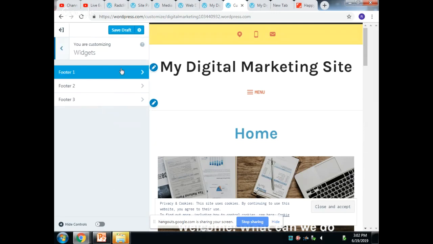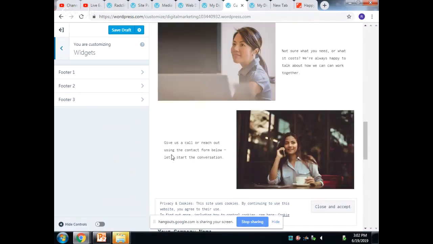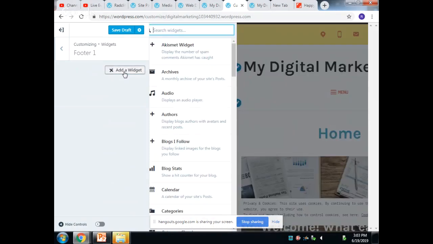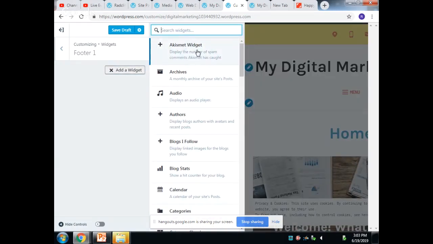Widgets are little things that can be added. In this case, this particular theme only has a footer to add widgets to. Sometimes you'll see sidebar as an option, which will be over off to the side. There'll be a little list of things you can put there. Add a widget, we'll see what kind of widgets they make available. They put your Akismet widget over there, which is the number of spam comments that they've caught. I don't know why you'd want to display it on your webpage. It's a little odd.